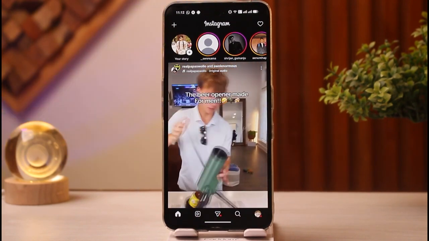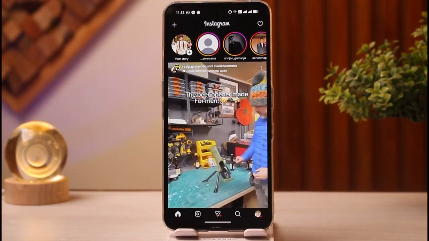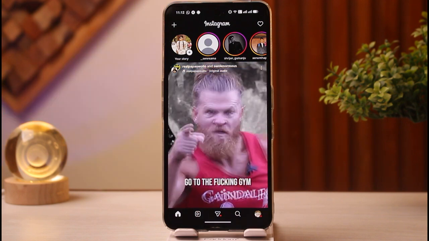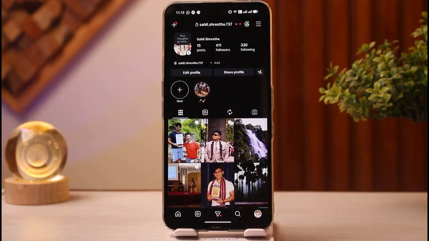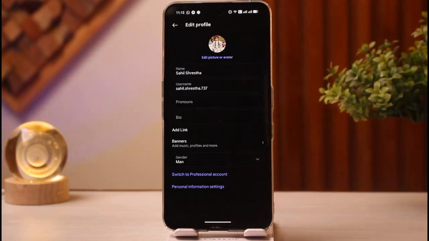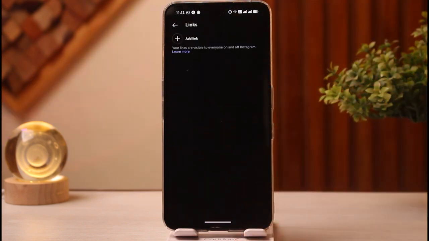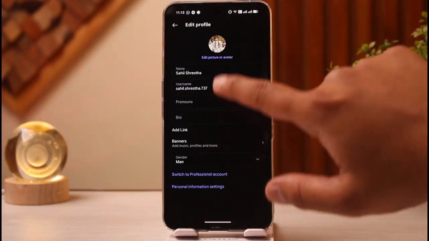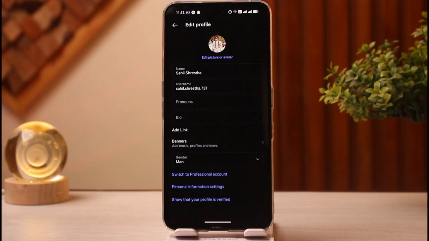Today's video is going to be about how to fix Instagram links in bio not working. For that, the first thing that you'll have to do is make sure that you're putting the link in the correct field. For that, we're going to be heading over to our profile icon, tap on edit profile, and make sure that you are putting your link where it is written as add link, not in your bio. If you add your link in your bio, then it will show up, but it will not be clickable.